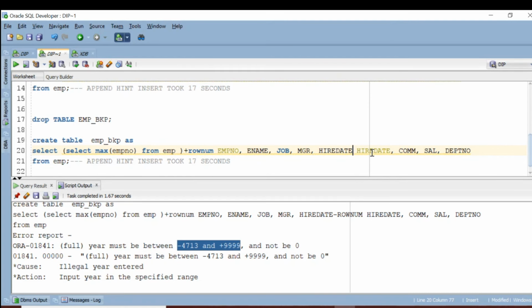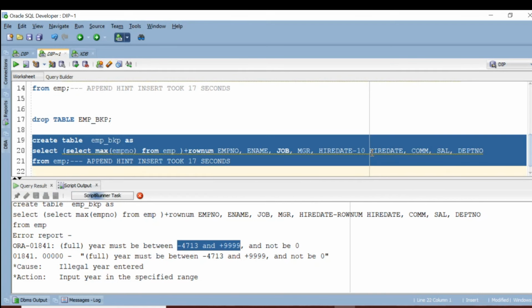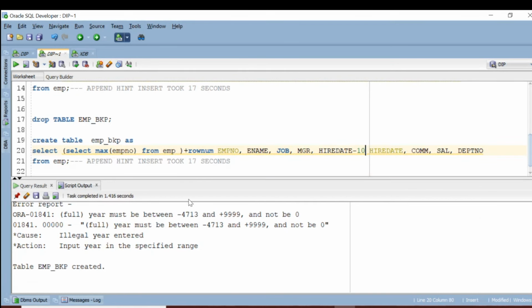So now I'm going to use simply 68 minus this. How much time did it take? While inserting the data from EMP to EMP_BKP, after applying append also, it took 17 seconds.